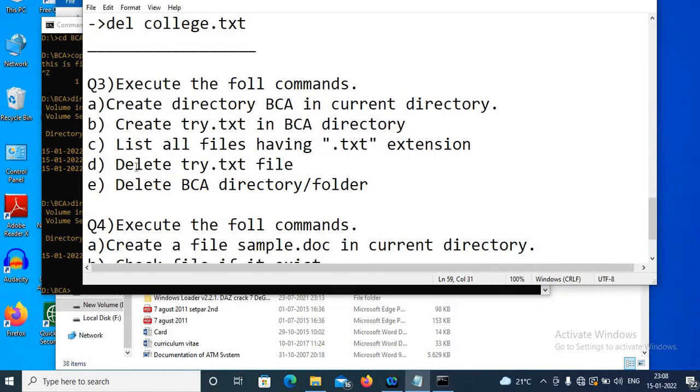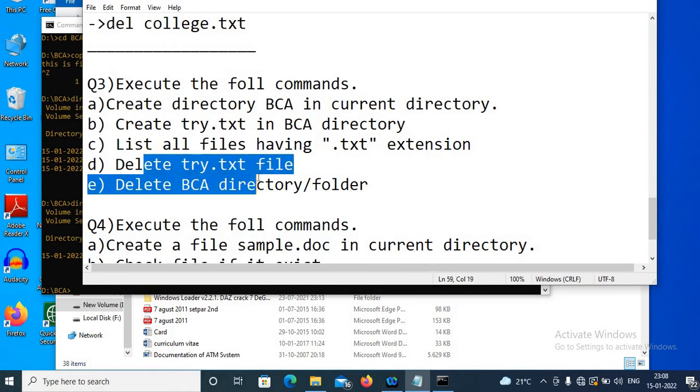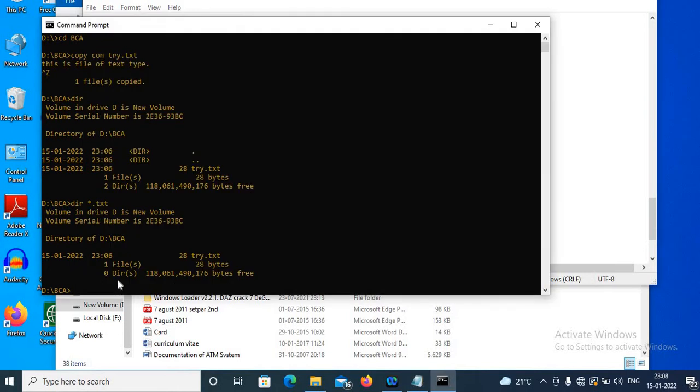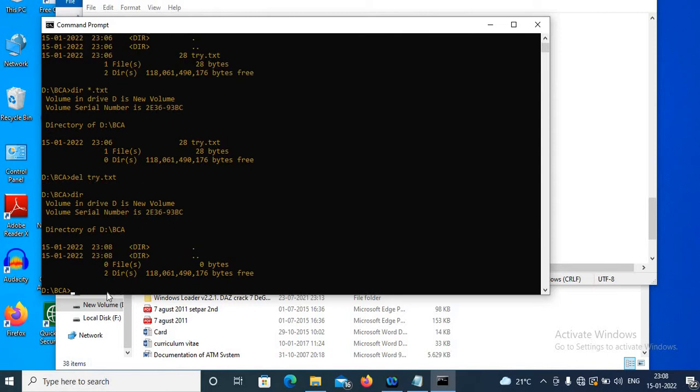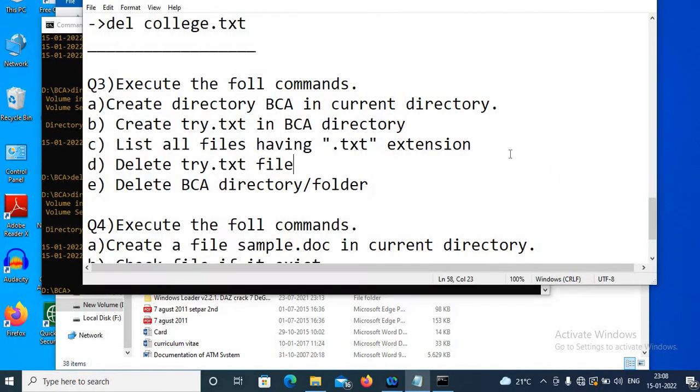Next question is delete try.txt file. Fourth question is delete try.txt file. To delete, type the del command followed by the file name try.txt and press enter. So let's check using the dir command. So the file is deleted completely.